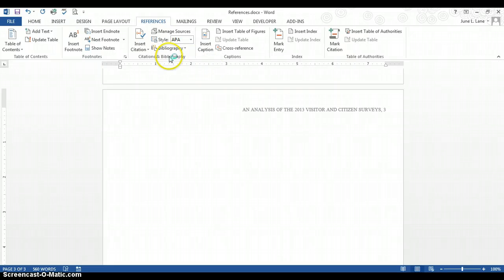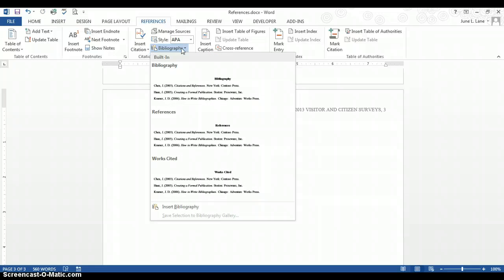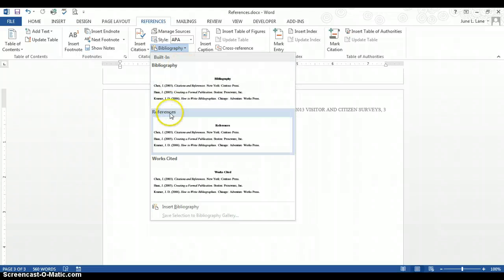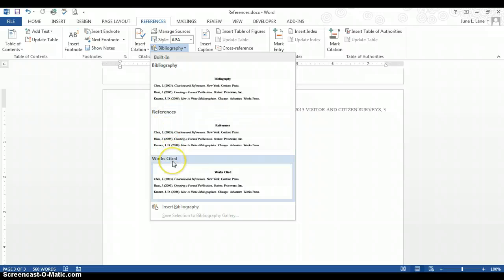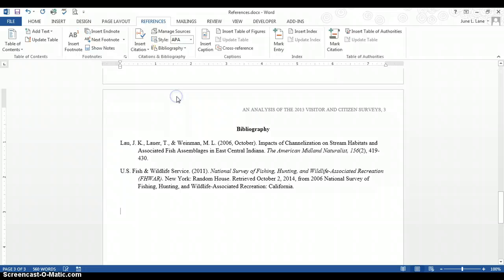In that citation and bibliography group, we have our bibliography button, and you'll notice in here, depending upon how the instructor may want that presented, they might term it a bibliography, they might term it as references, it might be termed works cited, and that really depends upon the teacher. So we are going to place it in there as a bibliography.